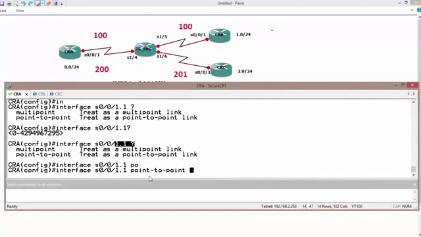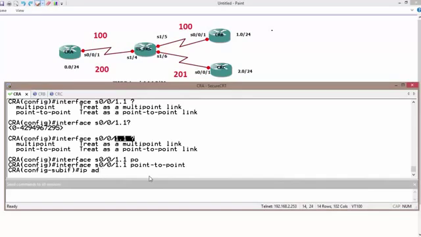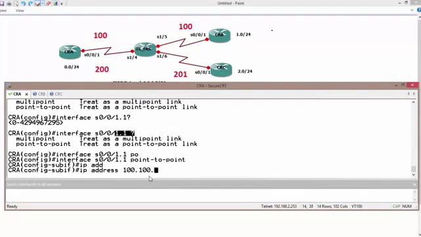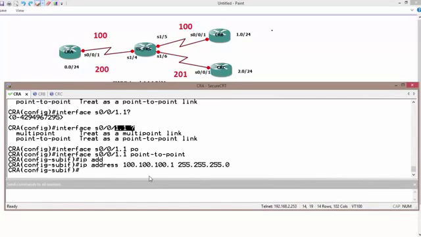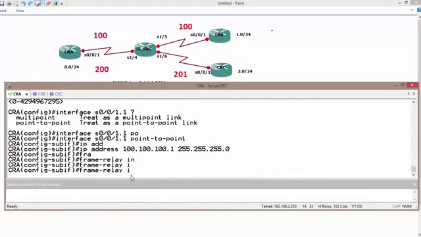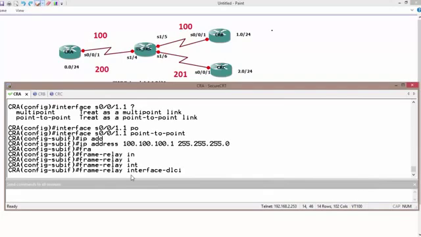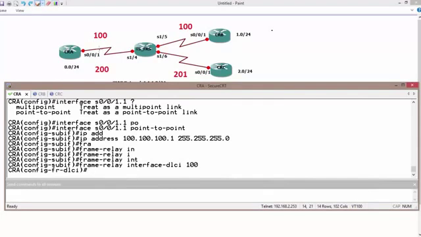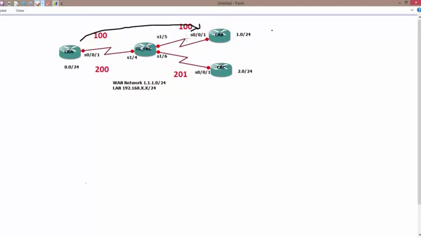So this is point-to-point. Now the IP address will be 100.100.100.1, 255.255.255.0. One more command we need to execute on the sub interface. You need to specify which DLCI is going to terminate on this particular interface. So this is frame-relay interface-dlci 100 for this interface or this virtual circuit.